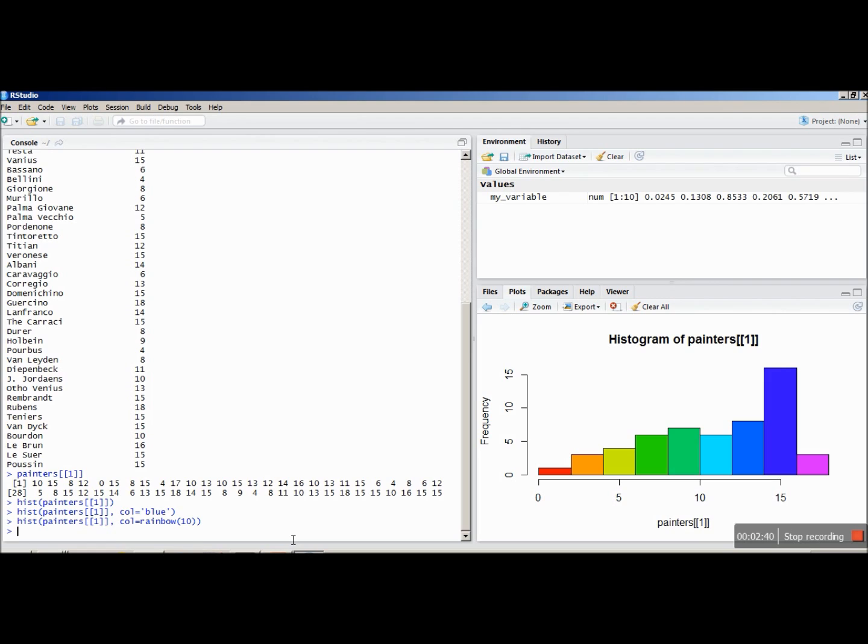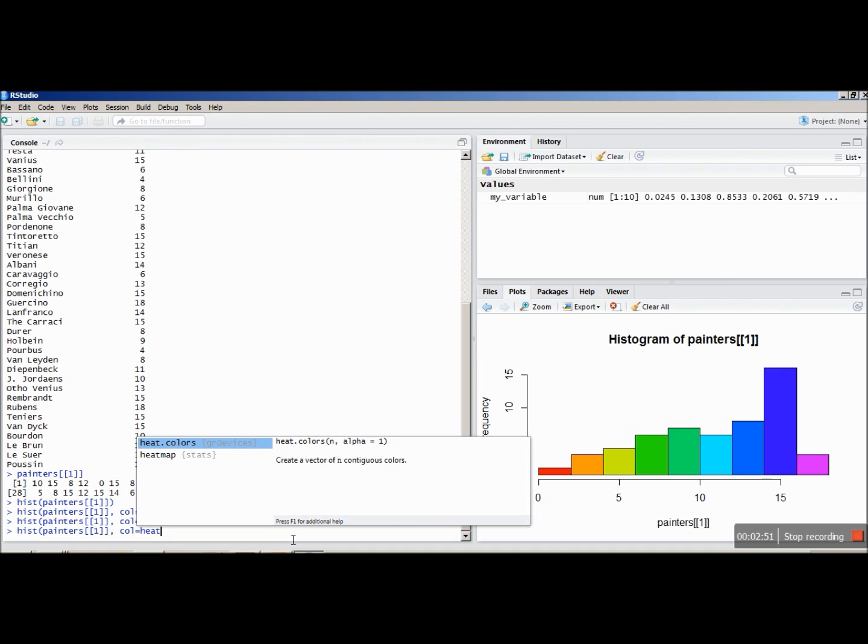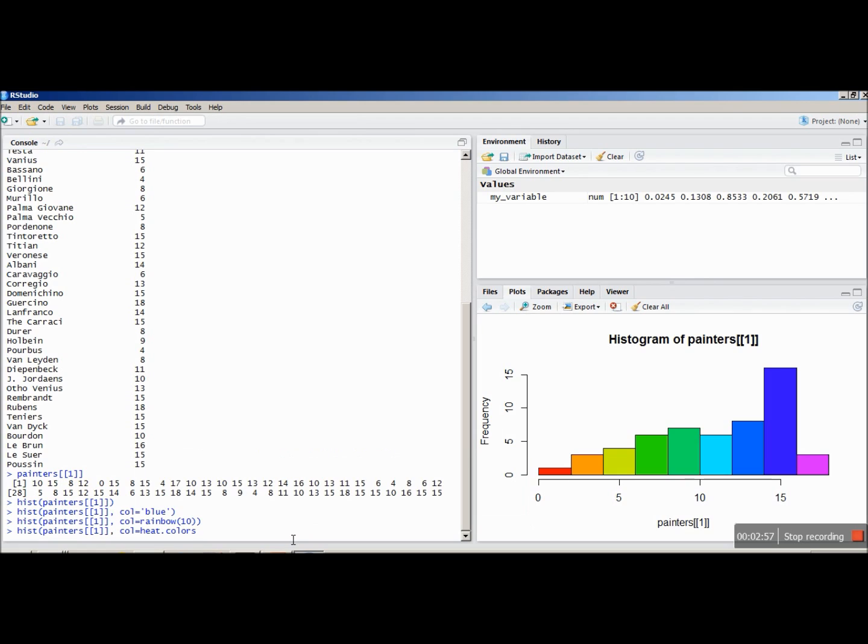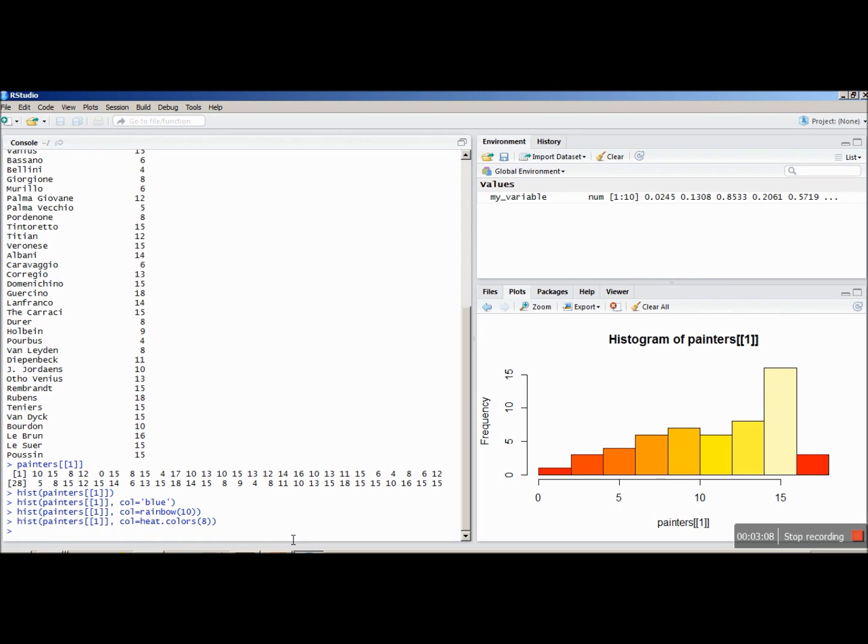There's another color scheme called heat maps. So instead of writing rainbow 10, I can just type heat, and if you press tab after writing heat, you can see heat.colors and heat map. So I will select heat.colors by pressing enter, and then I can specify the number of colors I want. So I can say 8. If I close the brackets and press enter, you can see the color scheme changes from rainbow to heat colors. So this way you can change the colors of your plots based on your requirements.